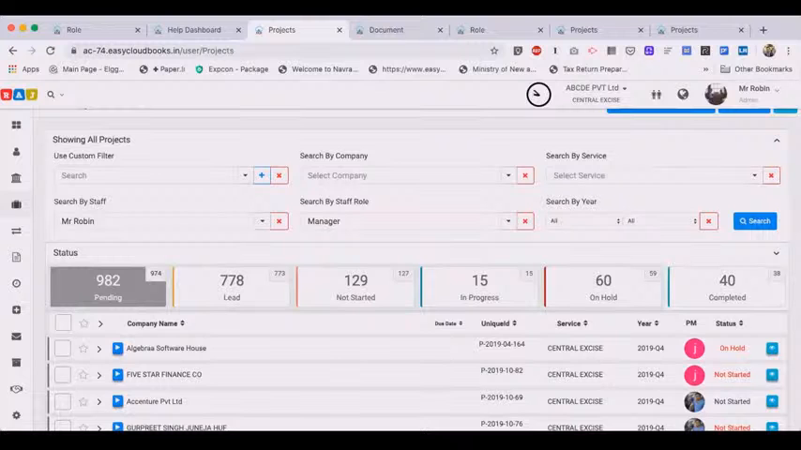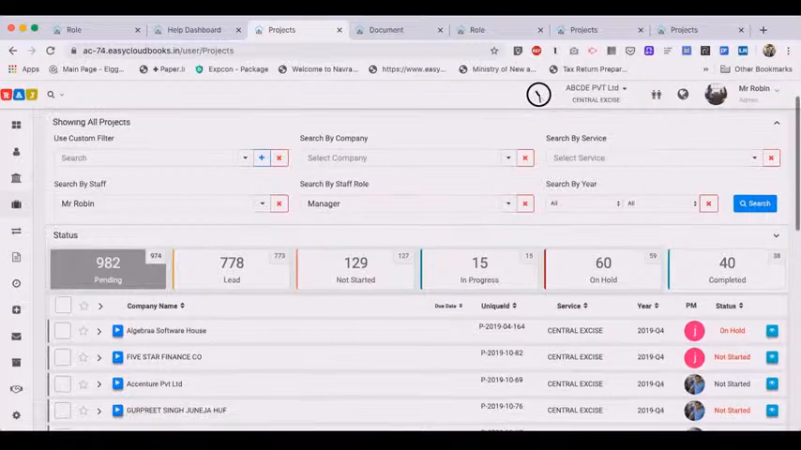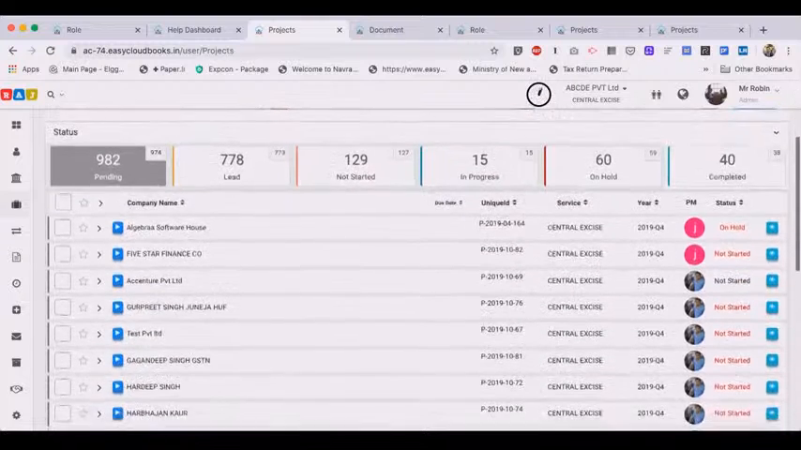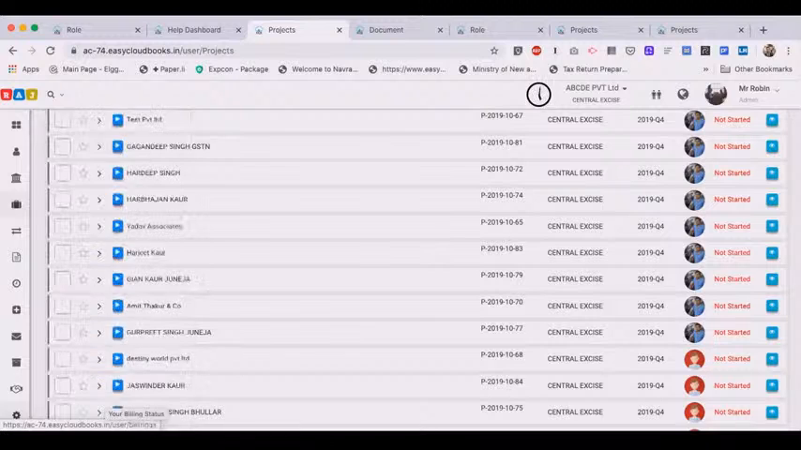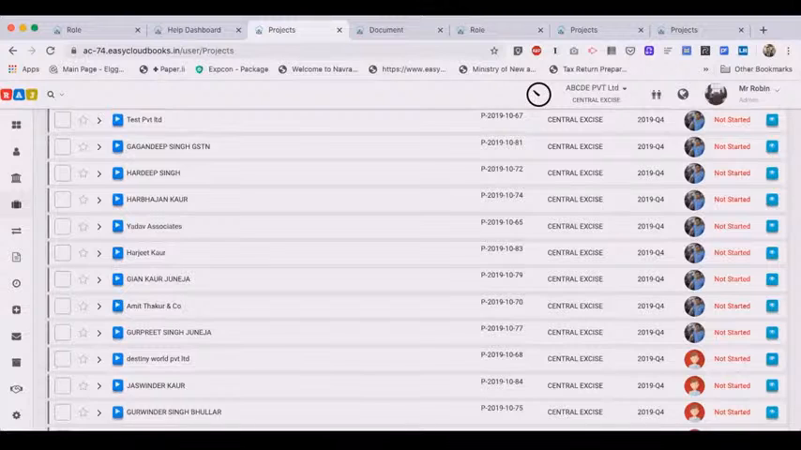Yes, sir. So regarding the pricing, do you want to speak anything? Yes, sir. Pricing is like this only. You have two choices. Either go for this: 8,500 for 3 users, and for every additional user, 1200 rupees.